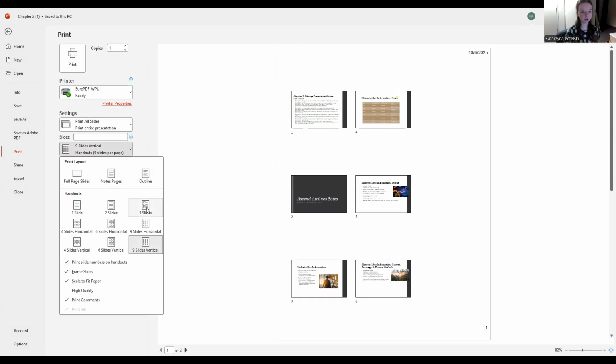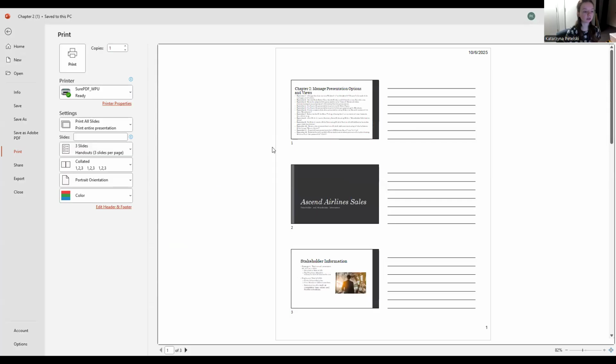But I'll just go back to 3 slides because that's what the instructions told us to do. And with 3 slides, we have notes right here. So if the people attending our presentation want to follow along with our slides and they want to make notes next to each slide, this is an easy handout that we could give them and print out. So we'll just exit the view once we're done.